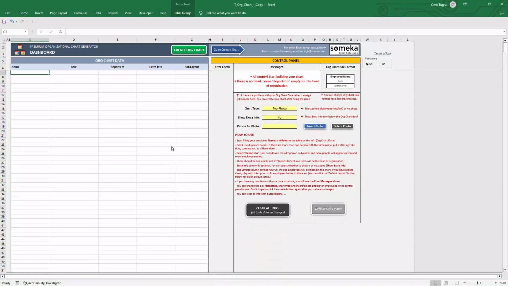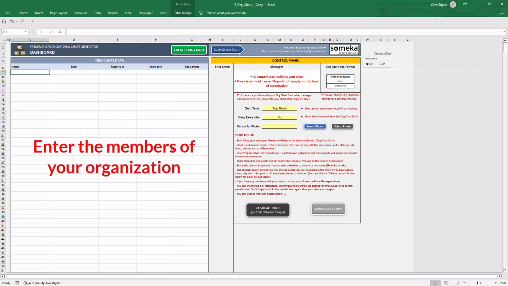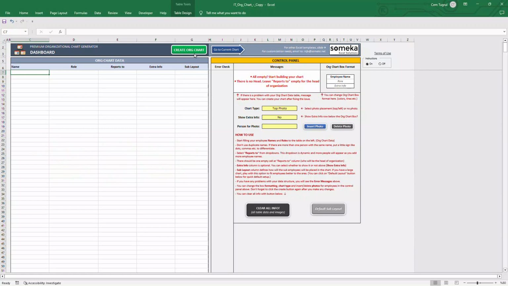So this is the org chart generator, and it's really easy to create a professional looking org chart from scratch. All you have to do is list all the members of your organization, including their name and role, and indicate who they report to. Then we can click on the Create Org Chart button here. So let's give an example. The sub-layout column defines how the sub-employees will be placed in the chart.